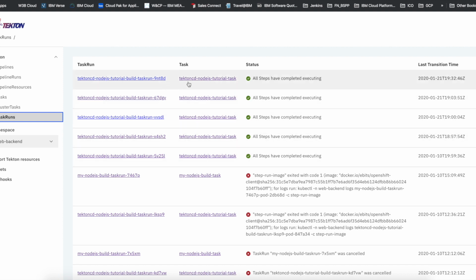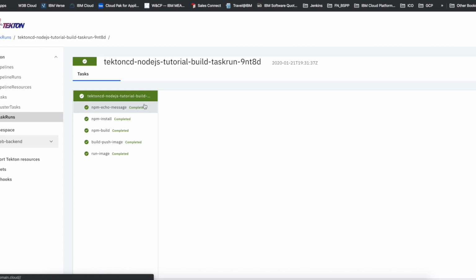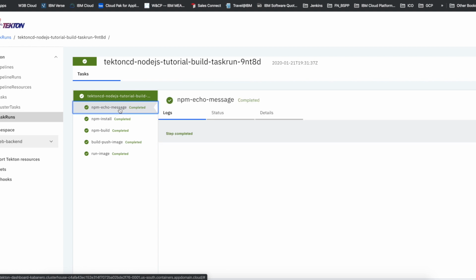Then you can see the task that was run, or the task that was mapped to this task run, and then also the status of this task. All steps have completed executing. For example, if I click on this one, you will notice here that I have multiple stages or multiple steps. So the first one is npm echo message. This is basically just to test something. So basically I said npm started.